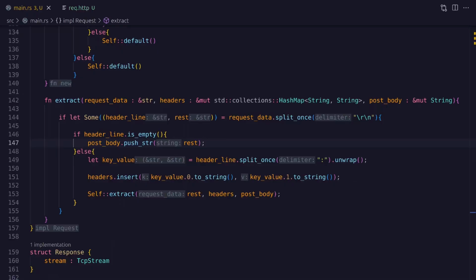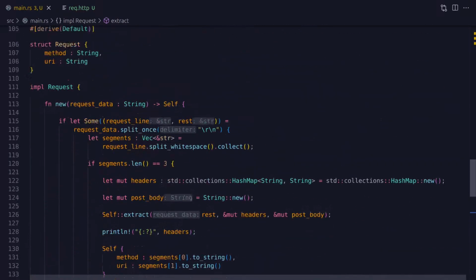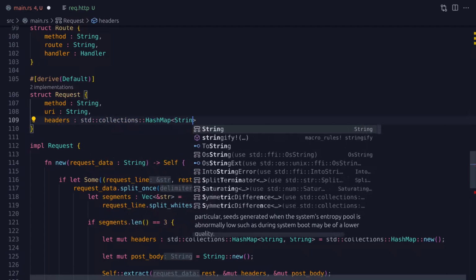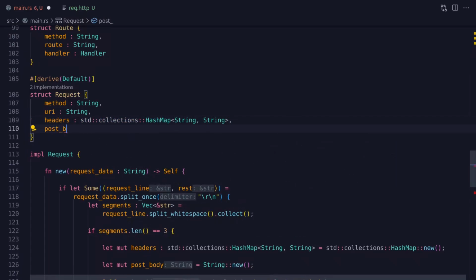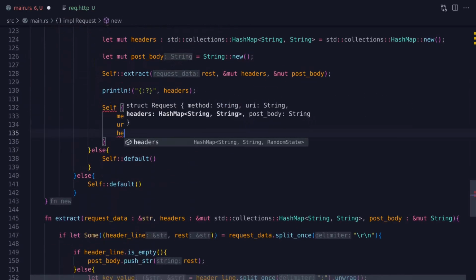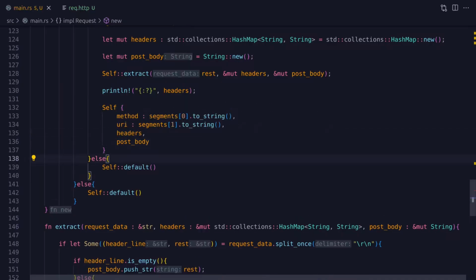Okay, so now the extract function is complete and we're able to extract the request headers as well as the post body. But we need to expose these data to the request type so that we can make use of them in the root handlers. So to do this, we can create two fields on the request type, a headers field and a post body field. And then when we return self, we can go ahead and populate these fields using the data that we've extracted. Now, because we're developing a zero dependency framework, we don't have the option of using a library like Serde to deserialize the post data to a JSON object. So by exposing the raw post data, we can leave it up to the user of the framework to use whatever library that they want.